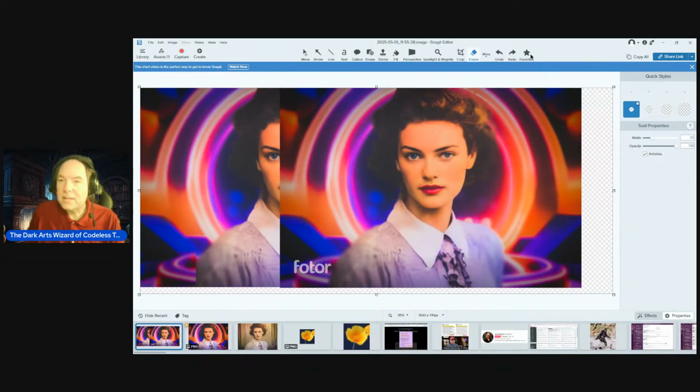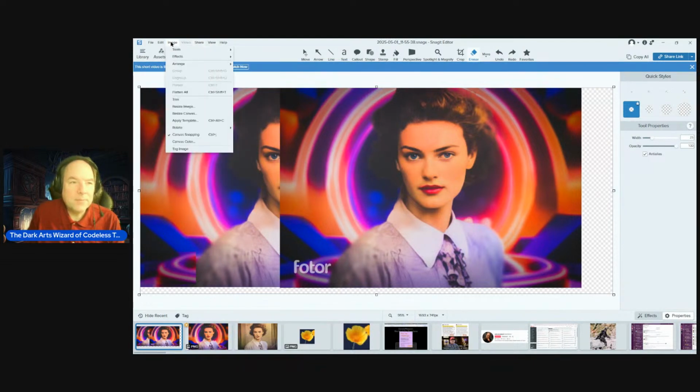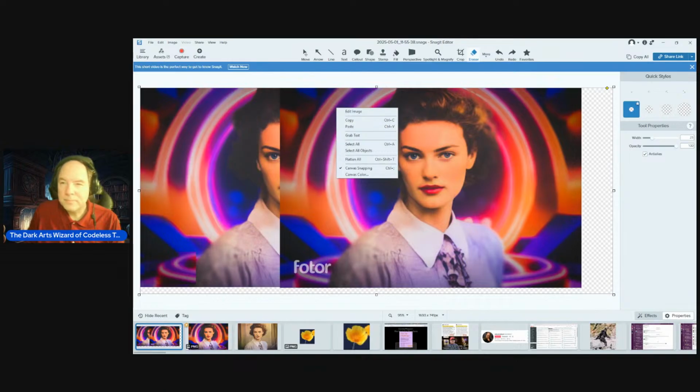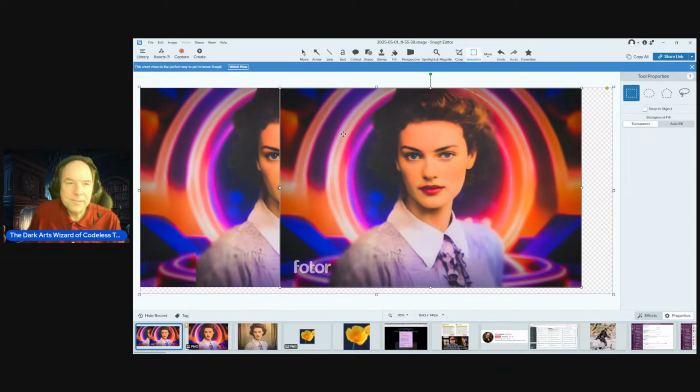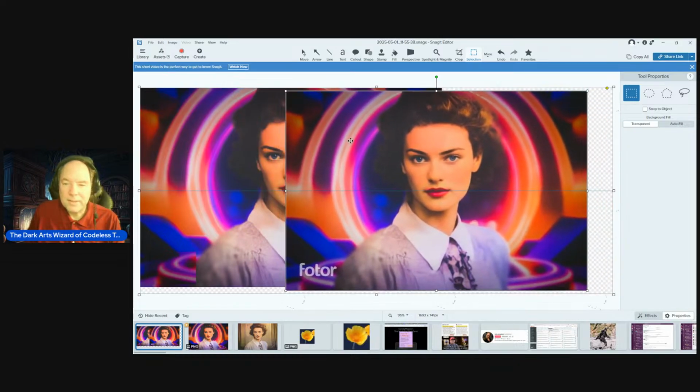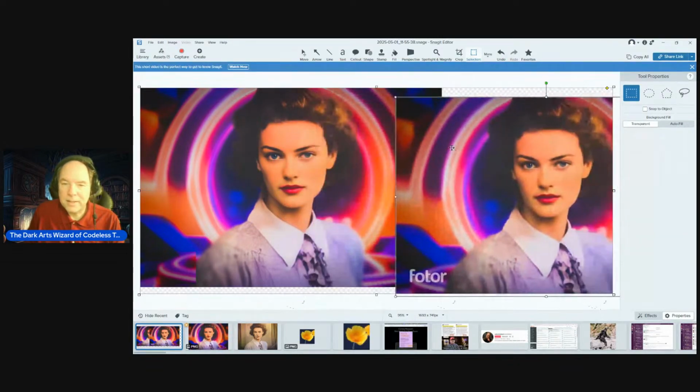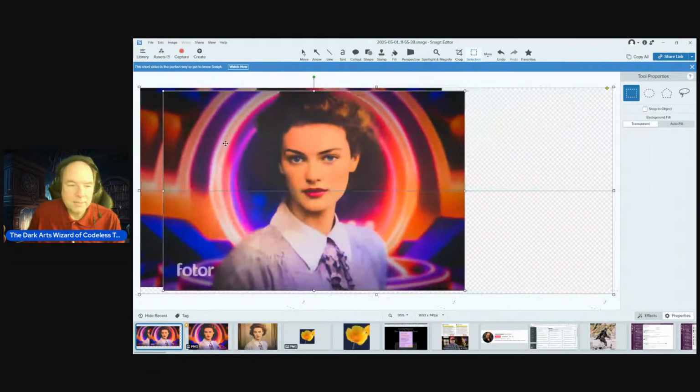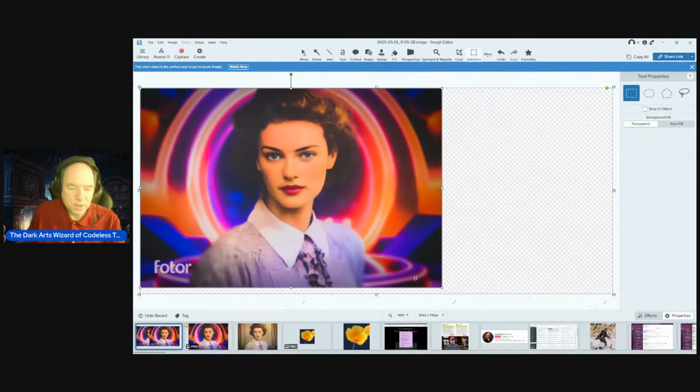It would be nice. I'm sure it does it. Image, tools, effects. Canvas colors, select all, select edit image. Yeah, this is supposed to edit this, but it unfortunately does not. So what can we do?